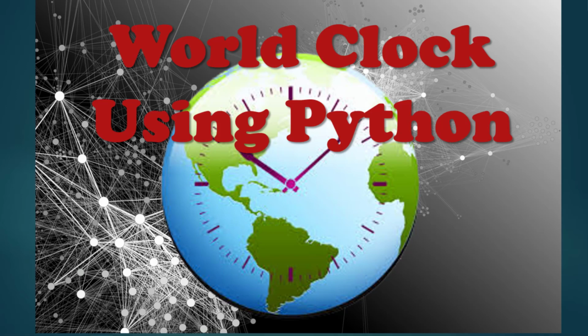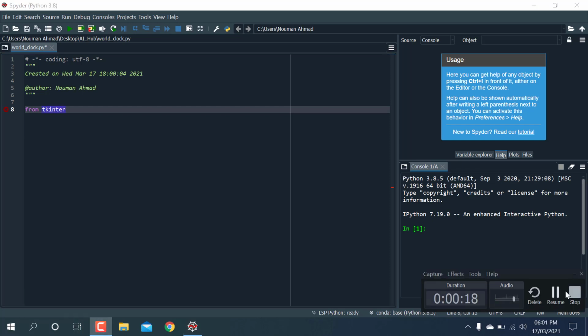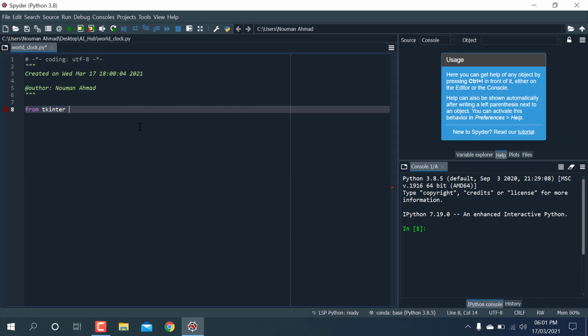Hello, in this tutorial, I'm gonna make a world clock using the tkinter library in Python. First, I'm going to import some libraries here. From tkinter, import star.